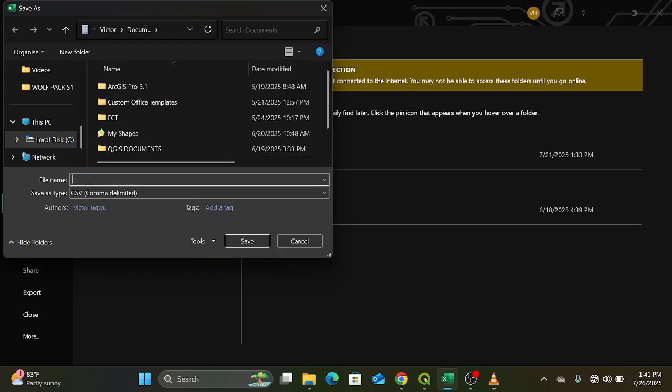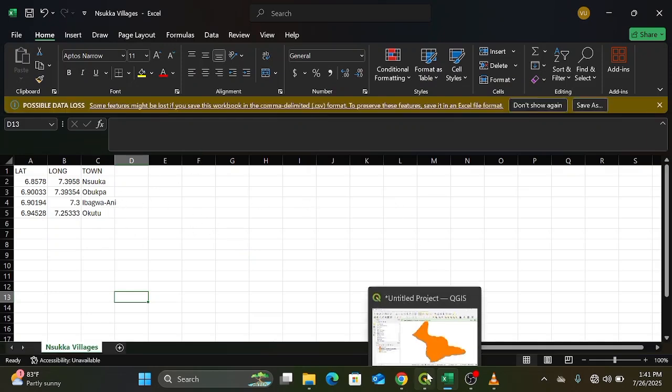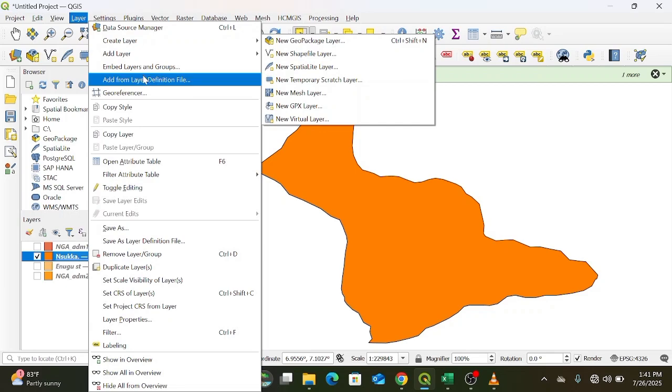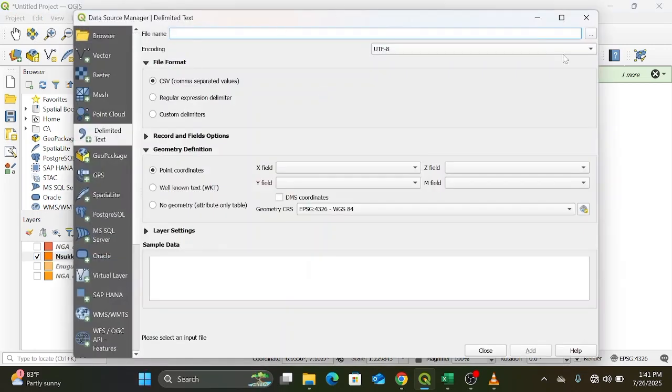Let me change it to Suka villages. Then you click save. Then we'll go back to our QGIS software. Same way we inputted the ADM layer. Go to layer. On that layer, you go to add layer. Under add layer, you go to add delimited text. Then you click on it. Then we'll browse for the file.